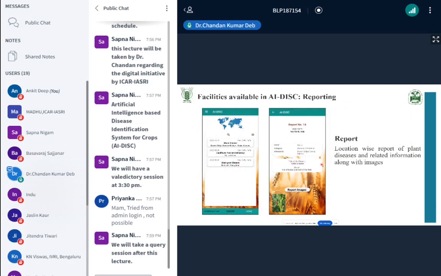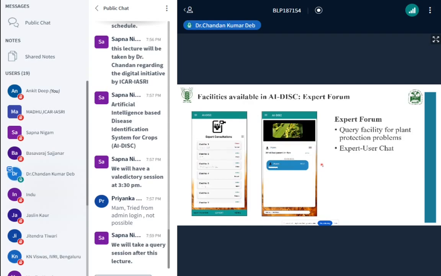So this is the reporting module. Every end user can report any disease in the AIDS app. The app will automatically capture the location of a particular user, and it will map that this disease is occurring beyond the threshold level in a particular area. So this is the expert module, the expert forum, where a user can query, and real-time chat with an expert can happen. And I have told how the video call facility can also be done here.